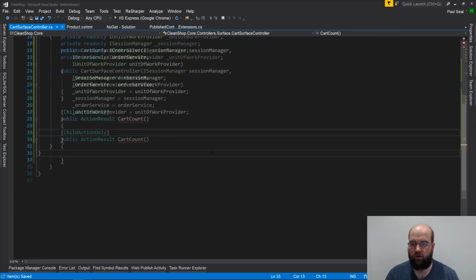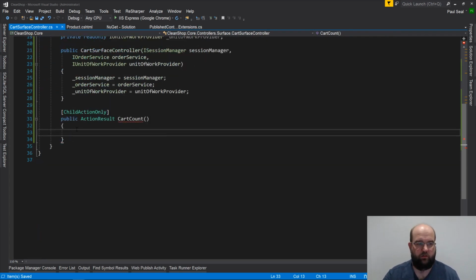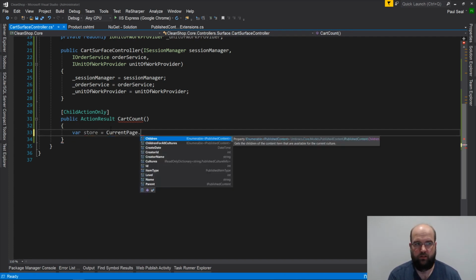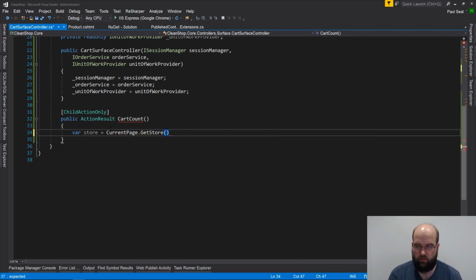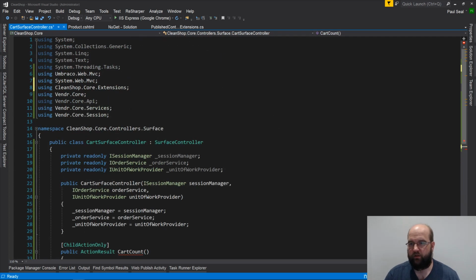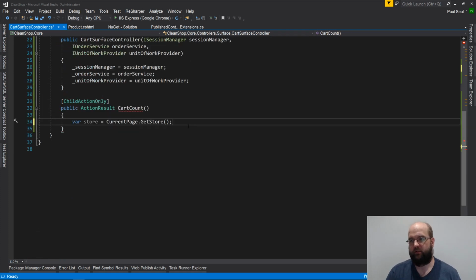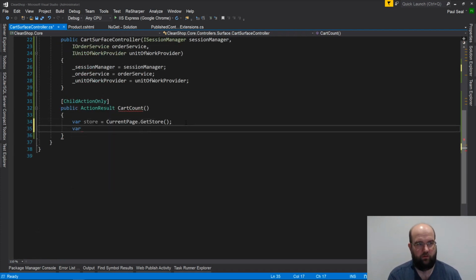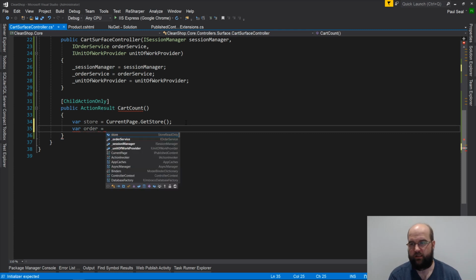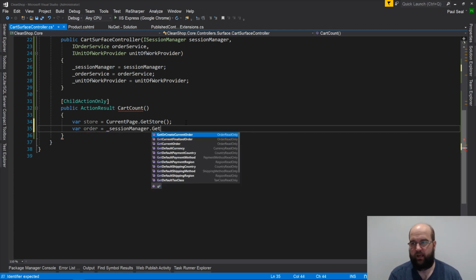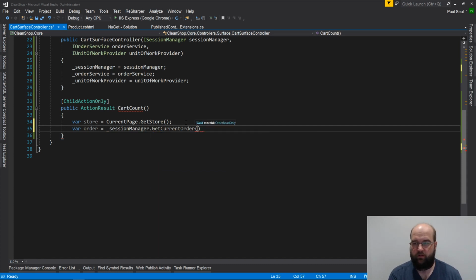So going back to our cart surface controller, we need to make it so that we can get the cart count. So in order to do that, we need to do var store equals CurrentPage.GetStore using the extension method. So you'll find that we've now added another using for CleanShop core extensions. So we're getting the store. We want to then also get the order. So var order equals sessionManager.GetCurrentOrder, and then store.Id.